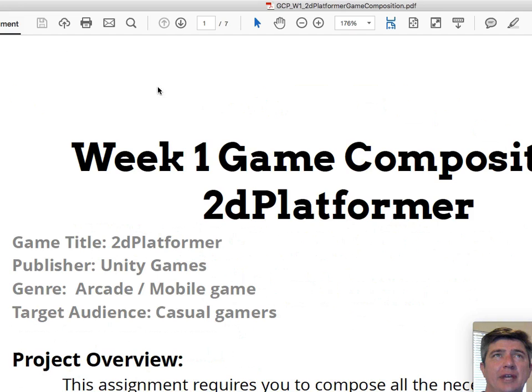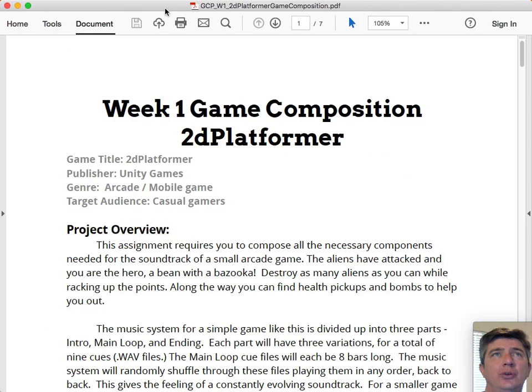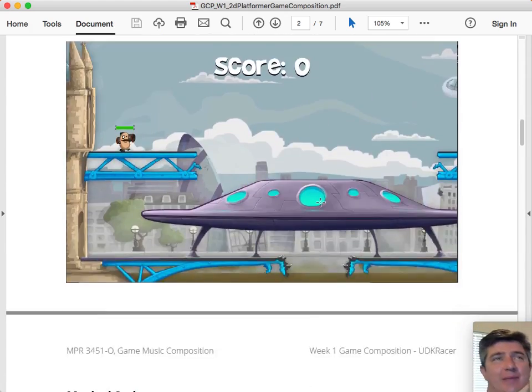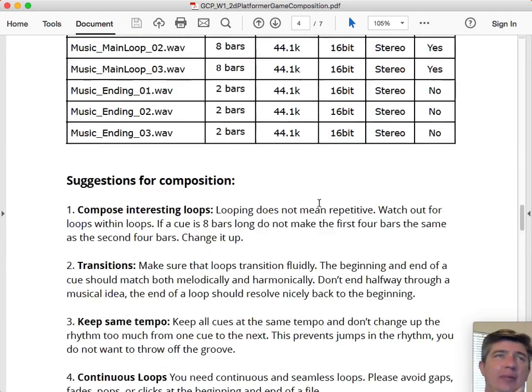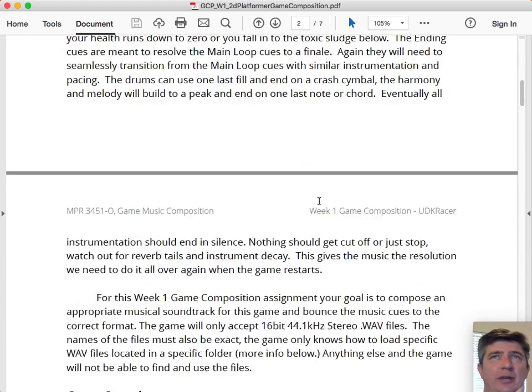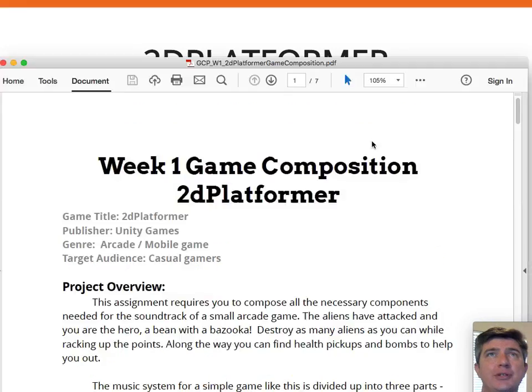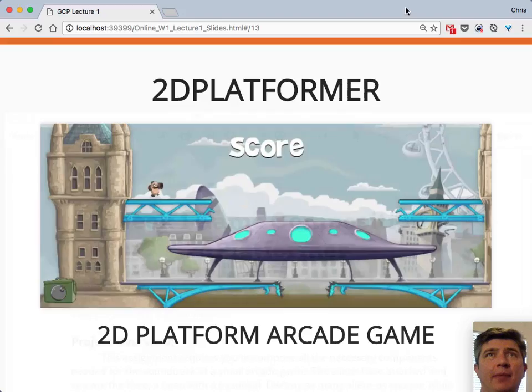When you download this assignment, you get the PDF, which gives you a description of all sorts of different aspects of the game and the project itself, and this is what we'll be talking about now. You also get the movie that I was just showing, the video. You don't always have to play the game. You can just reference the video to get an idea of how things might work. And you also get a copy of the game application.